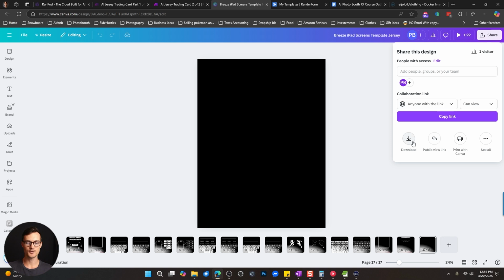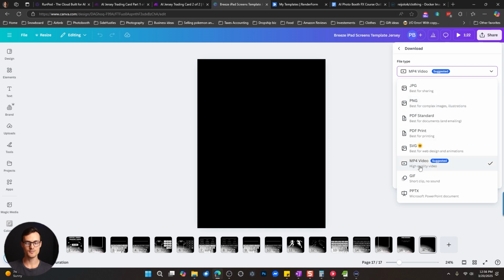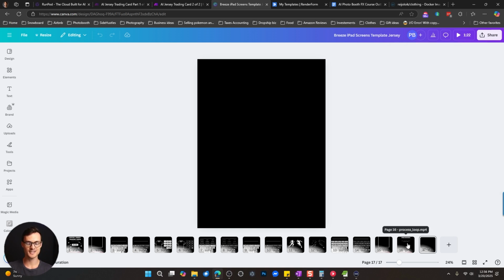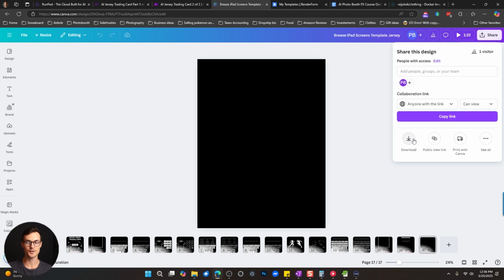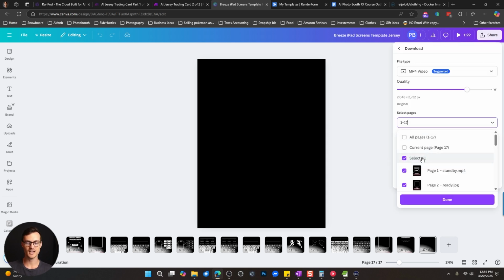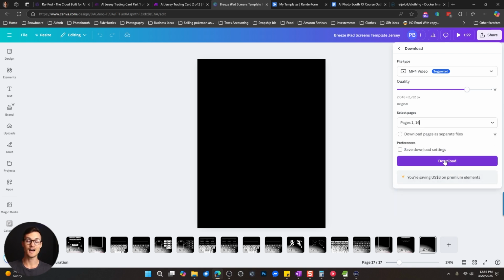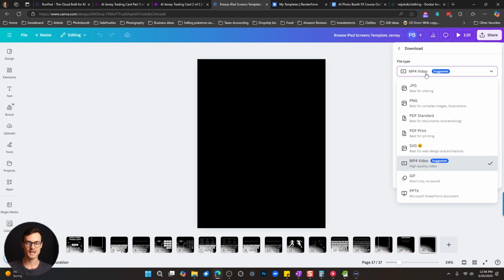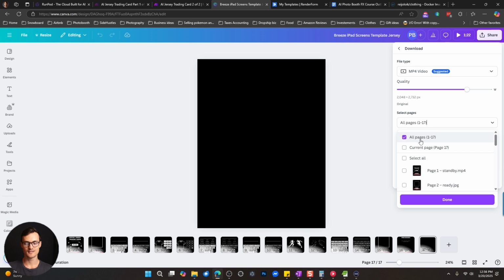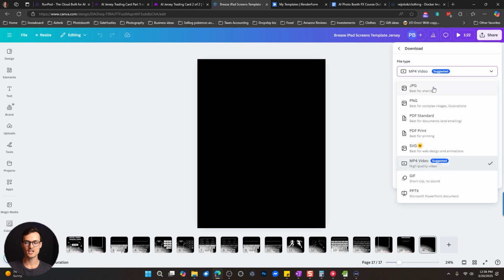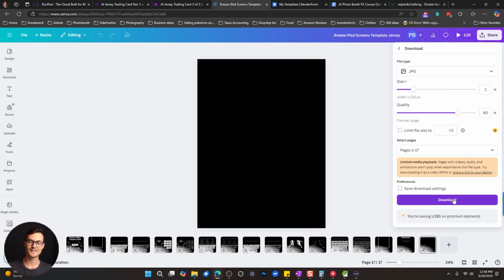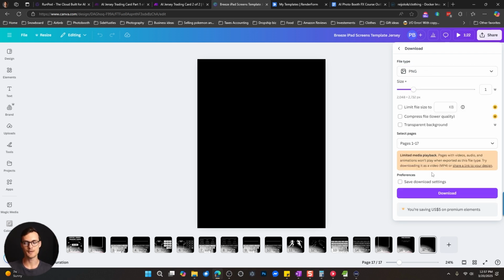So when we go to download this, you're going to want to download first the video. So the MP4 video, which is the standby screen and the processing screen, you're going to want to download those separately so that you get independent videos for that. So you can just check the first screen and the last screen, MP4 video, download. And then after you've downloaded those assets, you can come back in here, select all. You can of course leave out the MP4 if you want, and change the file type to JPEG. Click download, and then we're going to download one more time, select all, and change the file type to PNG.